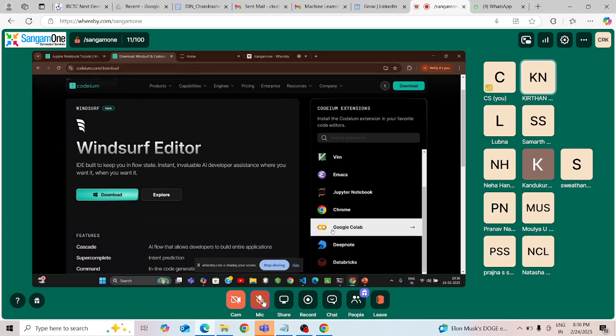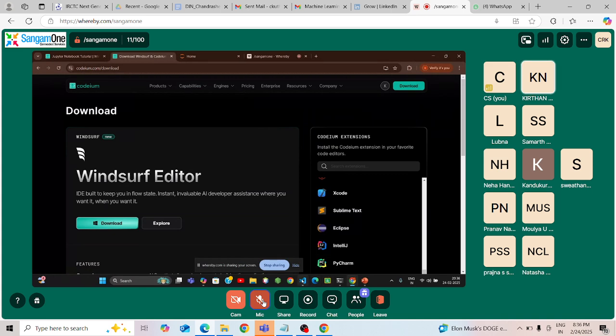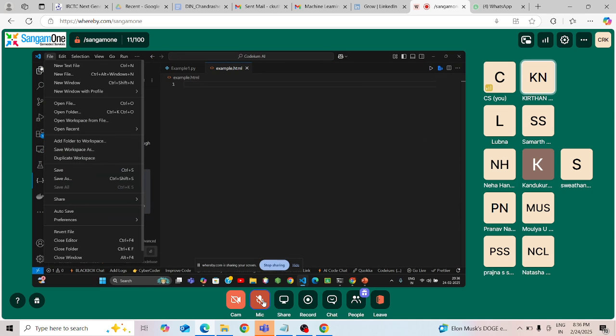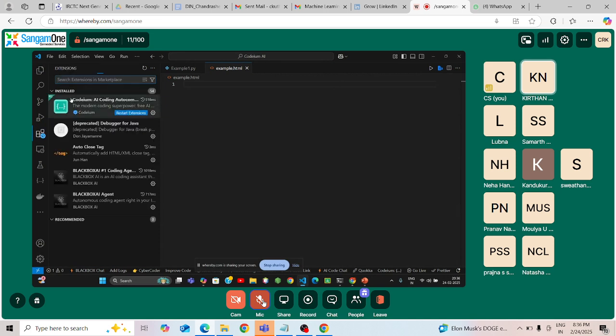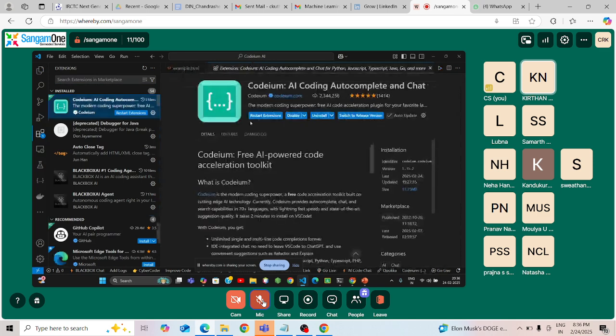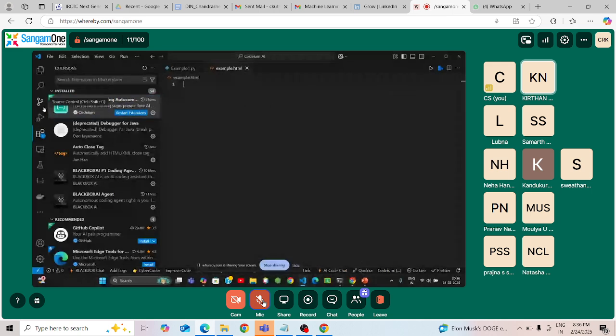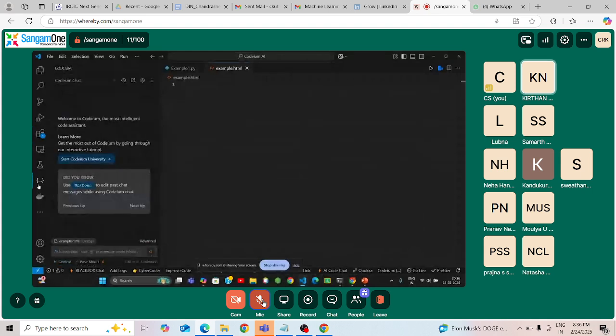So let me jump to the VS Code. I have already installed this extension. If you want to install, you can install from the website itself, or else you can come to VS Code, and under this option, you can type Codium AI. There you can directly install. So this is how you install the extension. After you install, you'll get an option on this sidebar, like different extensions. When I click this Codium AI option, I'll get a Codium chat.